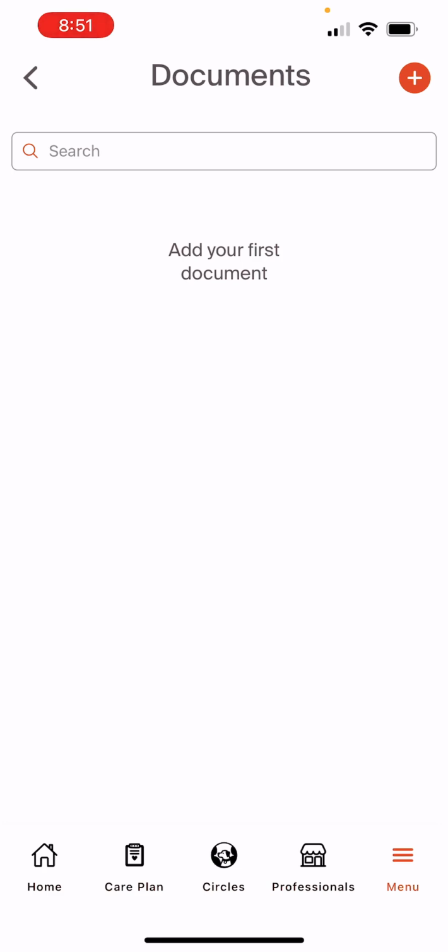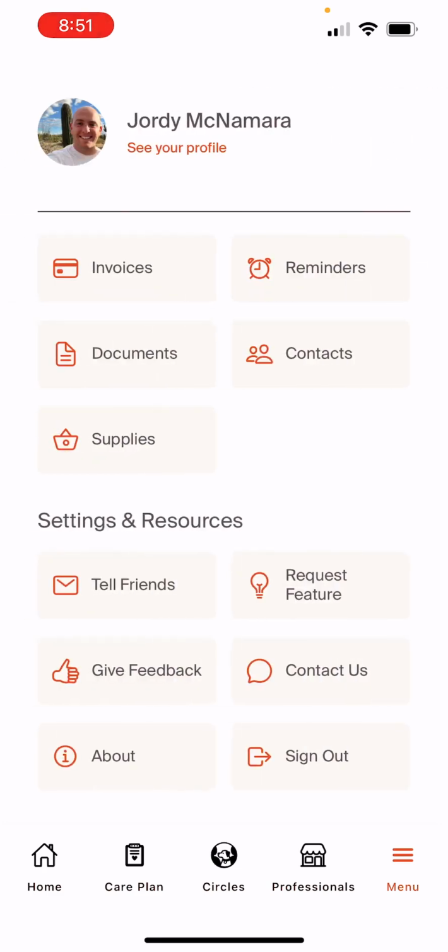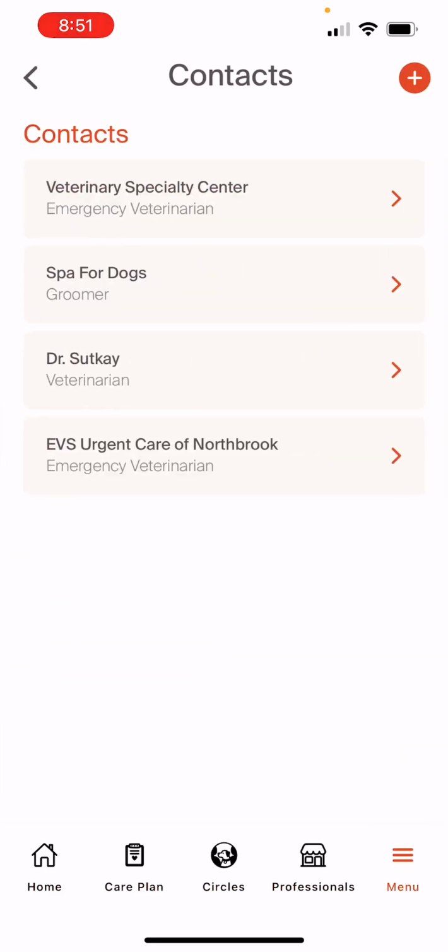So this is where my emergency contact section would appear, but I could also provide information for my vet, my groomer, the emergency vet that we typically use, or really anything that you might need to know as a person caring for my pet. And the last thing I'll tap into is just the supply section.